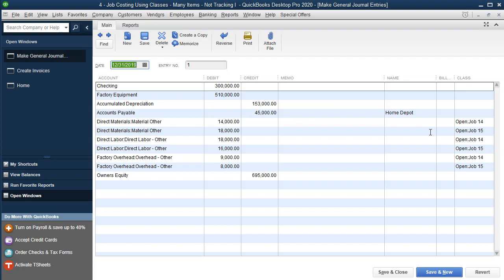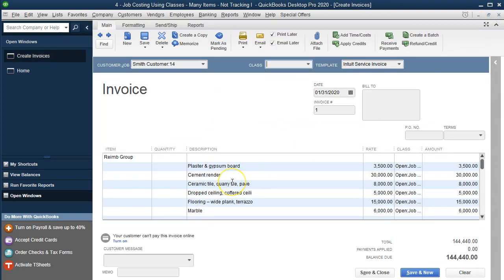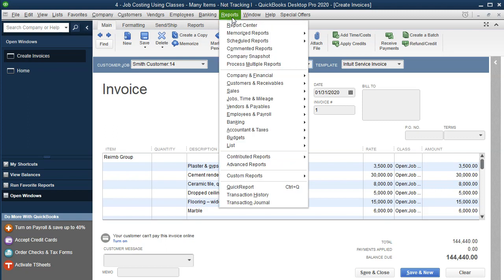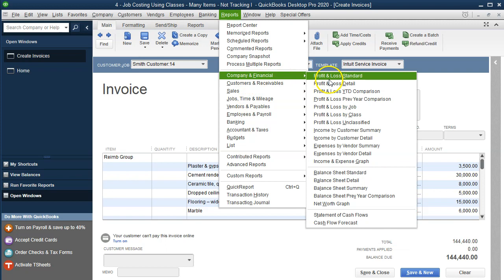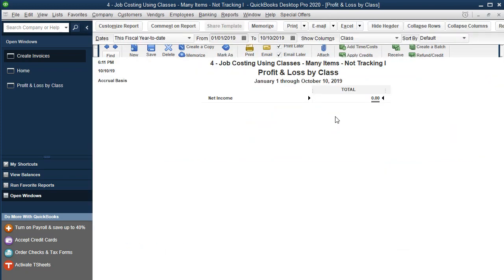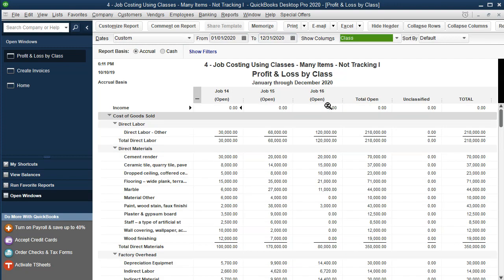We can shore that up easily by closing this back out and simply selecting the proper accounts in order to do that. The other problem, however, if I go back to our reports up top, to the reports drop down, and then go to the profit and loss by class report, and I'm going to run this from 01/01/20 to 12/31/20.